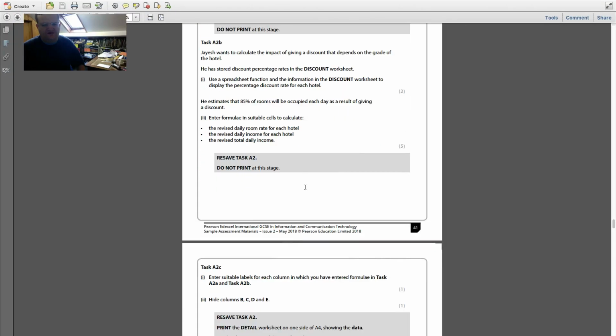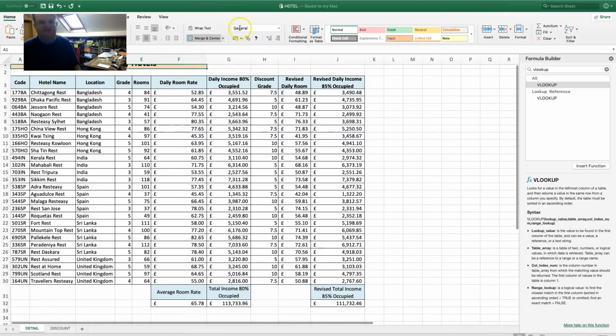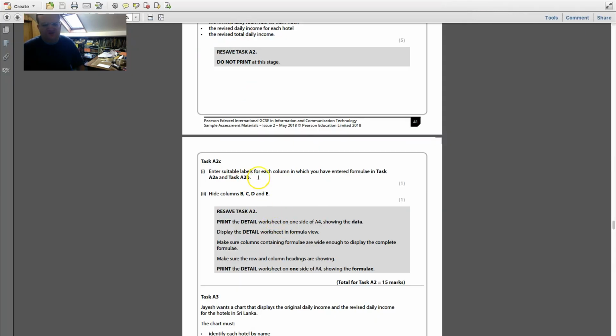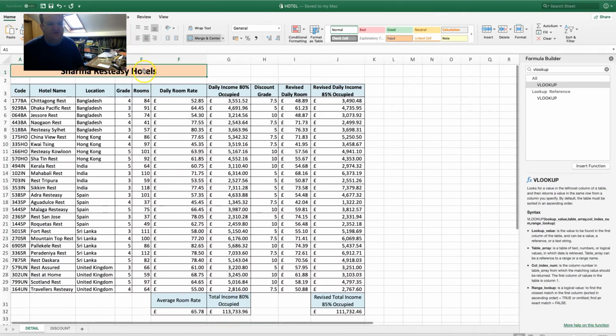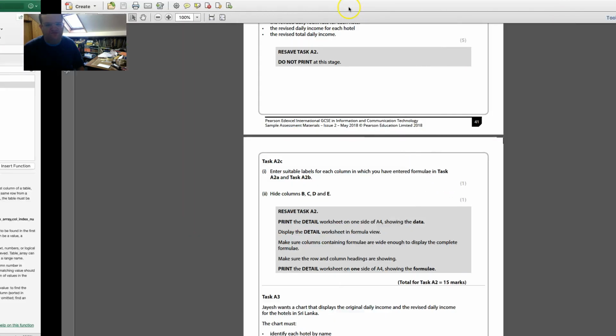Do not print, resave, do not print. Okay, fine. So I'll just Command S. Enter a suitable label for each column in which you've entered formulas for tasks A2 and A2B. Right, good, we've done that. Also, I'm going to merge these across. So this is the title, so you put the title all the way across.